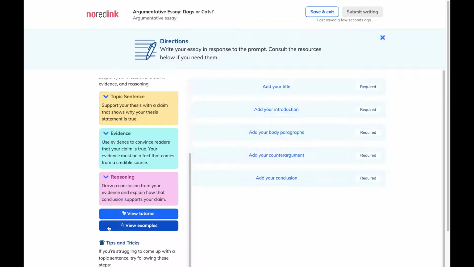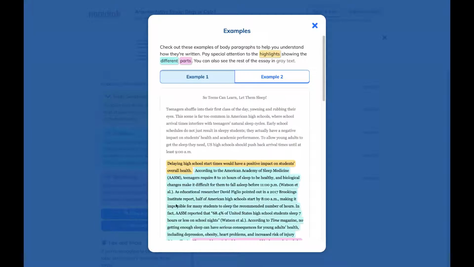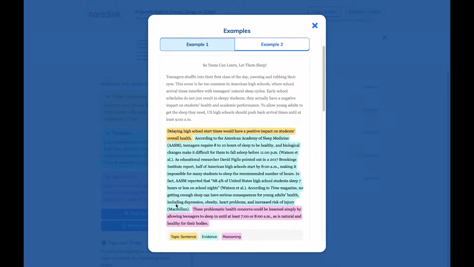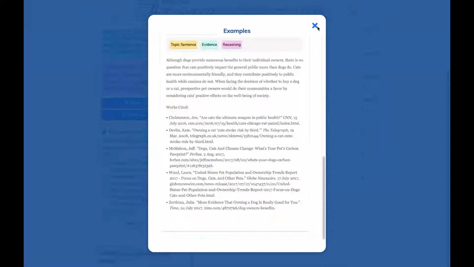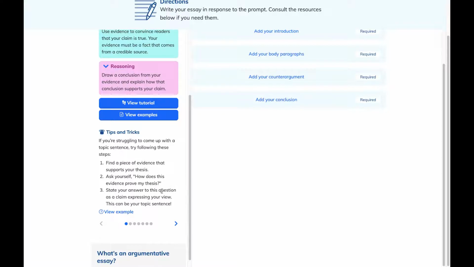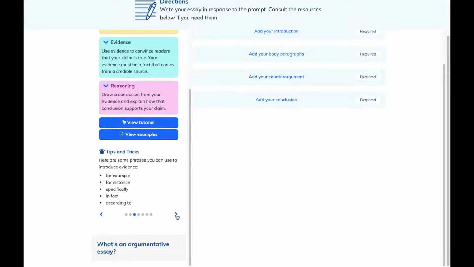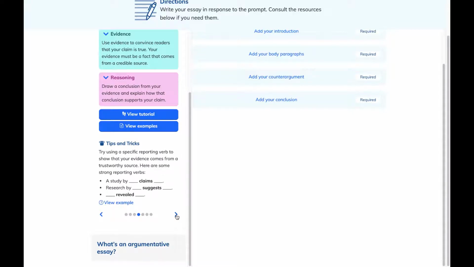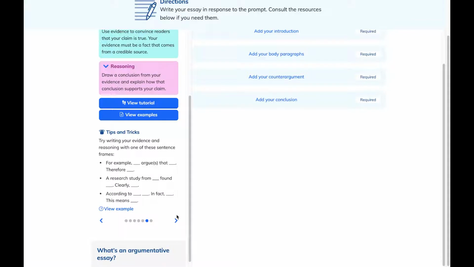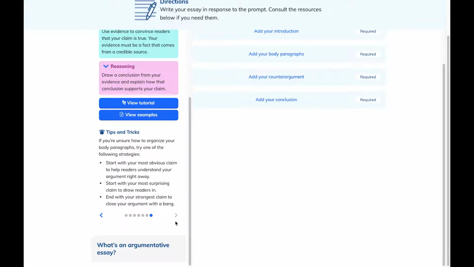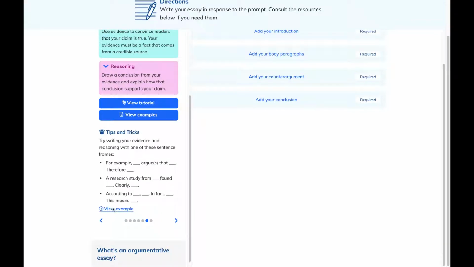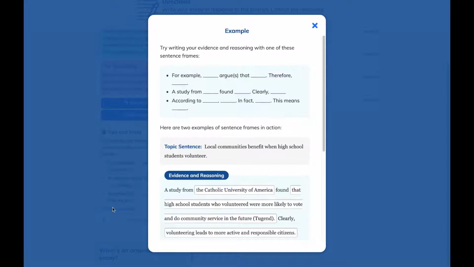If you'd prefer to start by looking at an example, you can click the View Examples button to see examples of body paragraphs in a strong essay. Lastly, you'll find several tips and tricks for writing your body paragraph. Scrolling through the tips will give you ideas of specific ways to improve your essay, as well as common mistakes to watch out for. Many tips include helpful explanations and specific examples, which you can see by clicking the View Examples link underneath each tip.